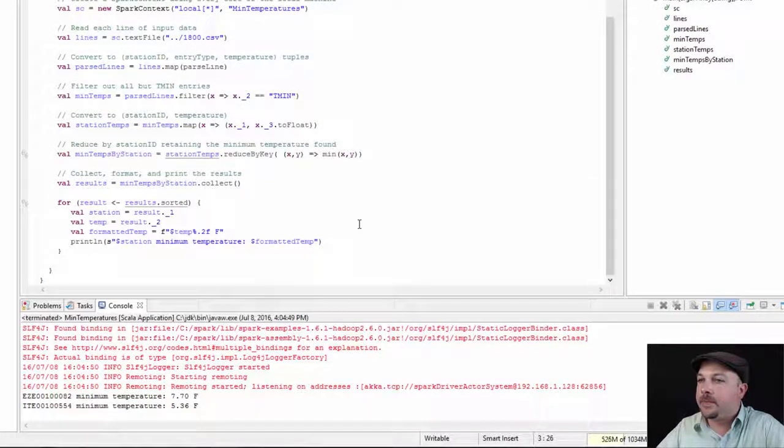Well, it's doing something. Hey, there we have it. It works. So for this station ID, the minimum temperature reported was 7 degrees Fahrenheit, 7.7 to be precise. And for this other station ID, the minimum temperature found in the year 1800 was 5.36 degrees Fahrenheit. Now, as I said, this is Paris and Prague, as I recall, so they would be pretty similar. They're not that far apart, so that makes sense. That kind of passes our sanity check.